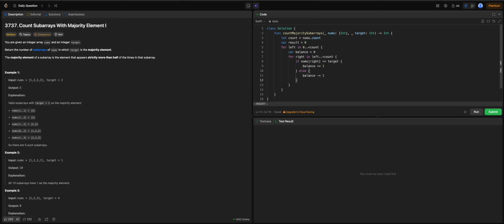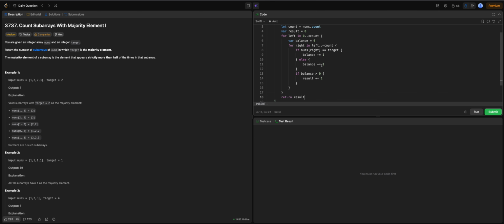And after that condition is resolved, we check if the balance is more than 0. We will count that by incrementing result by 1, and then we finally return the result. The reason I am reverting the value of the balance is that we just want to check if the values are not matched. We can revert it back so that we are not counting the target from the subarray every single time.